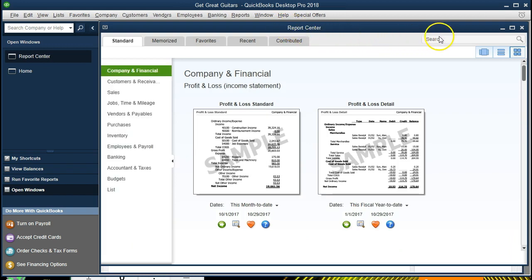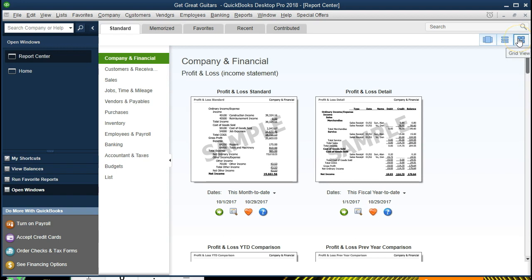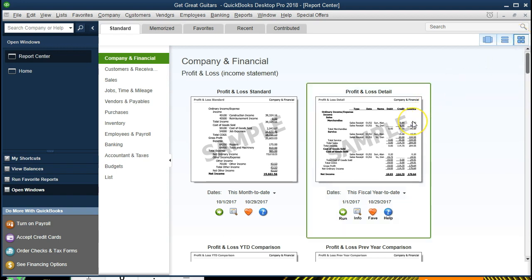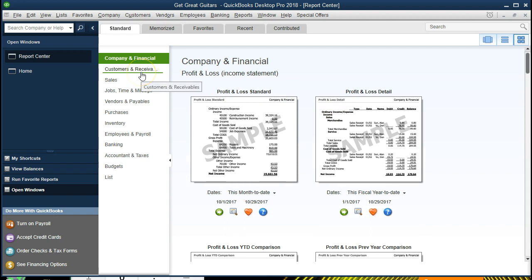I'm going to go ahead and maximize this report over here. We are in the grid format, so we see them in a grid format here. We're looking at a customer report, an AR report, accounts receivable report. Therefore, we're going to be in the customer section.